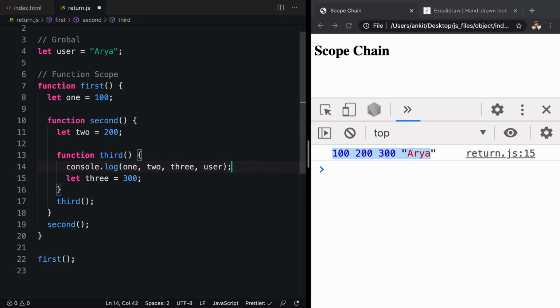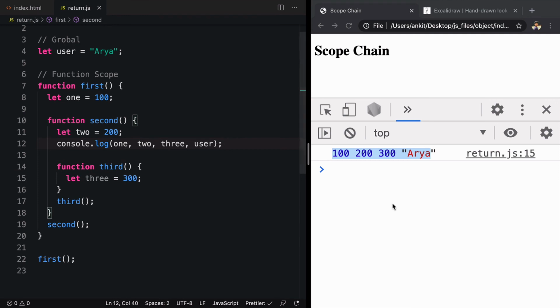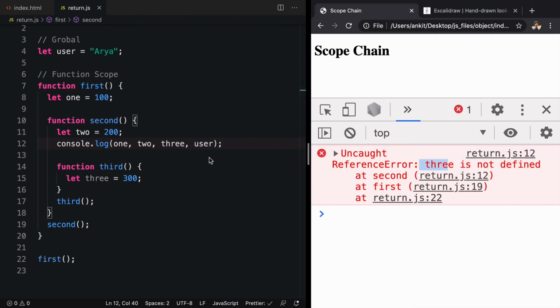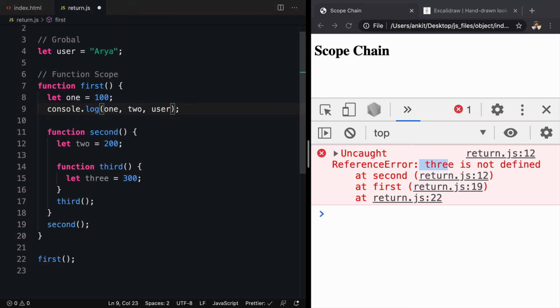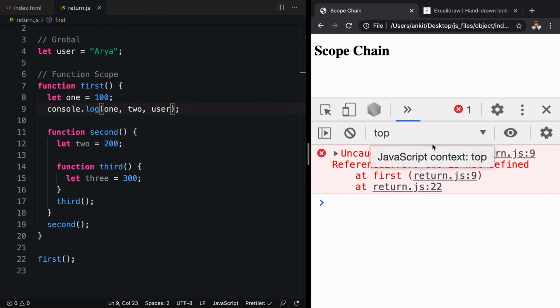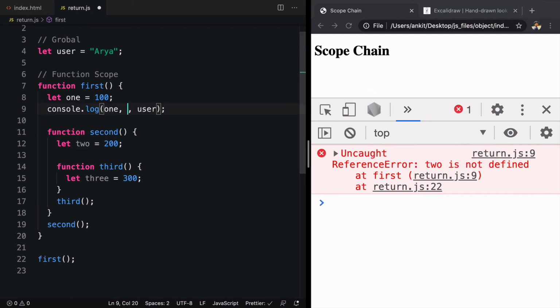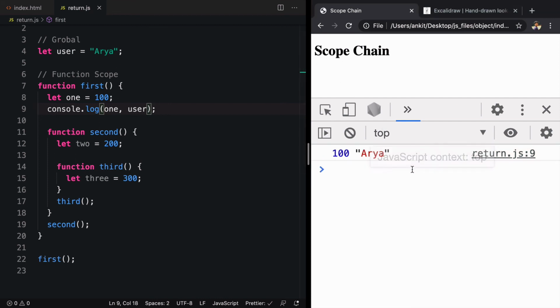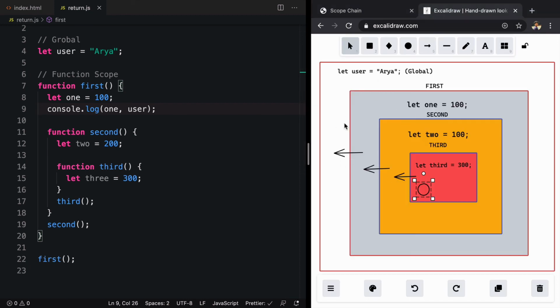Let's move this code to second. Refresh it and we'll see an error 3 is not defined because it cannot go inside. Let's remove 3 and move this code to function first. Refresh it and we'll see an error 2 is not defined. Remove 2 and refresh it and we'll see it is working properly. So this is called scope chain, and the rule says you cannot go inside, but you can bubble outside, looking for the variable in your parent if you could not find it.